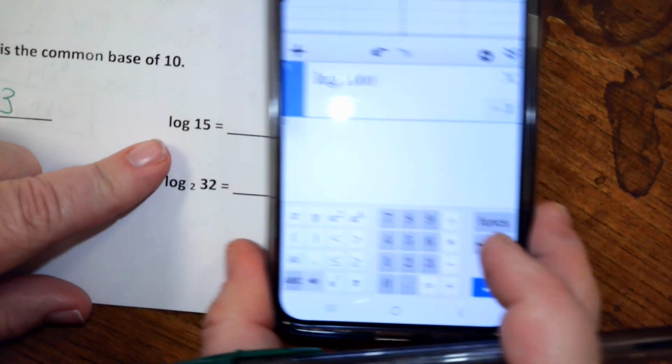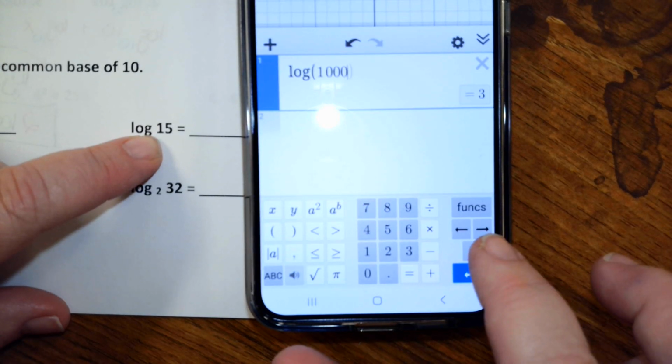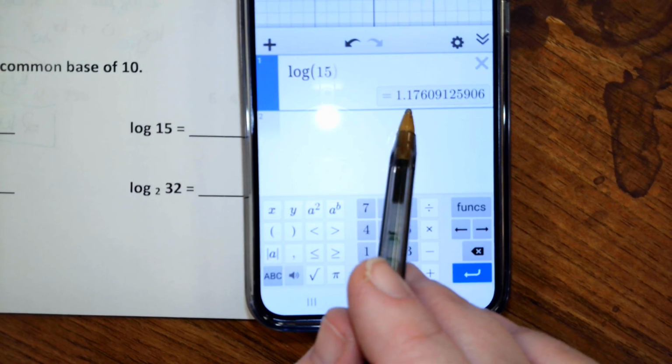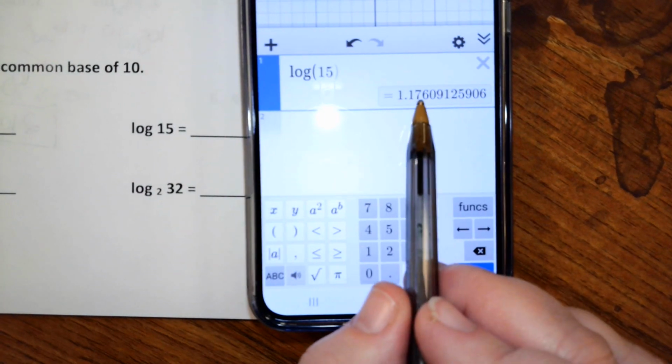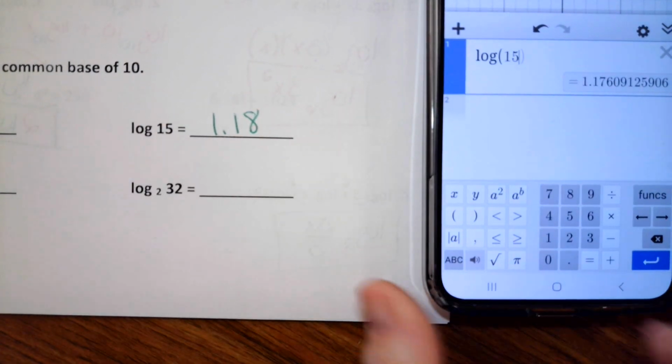Alright, here I've got no base, so it's an understood base of 10, so I can just use the log. I'm just going to back this up right here and put a 15. Let's do 2 decimals, so to the nearest hundredths. That 6 right there is going to make that 7 round up, so we get 1.18.